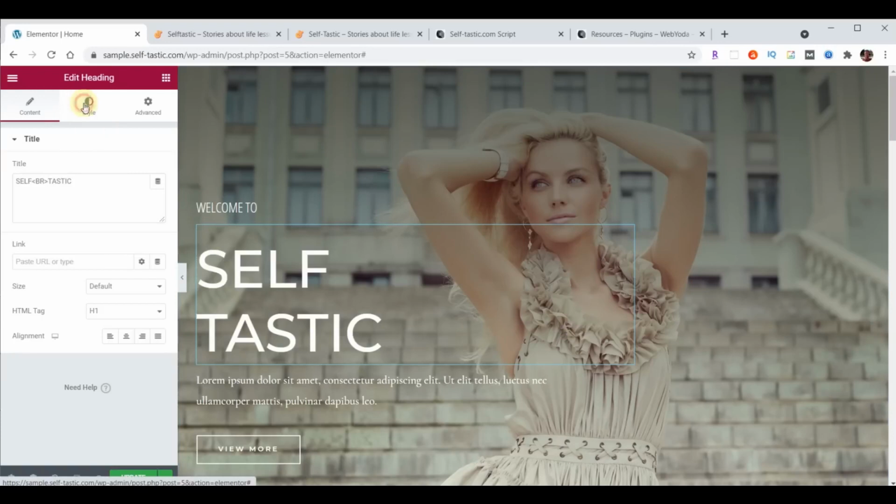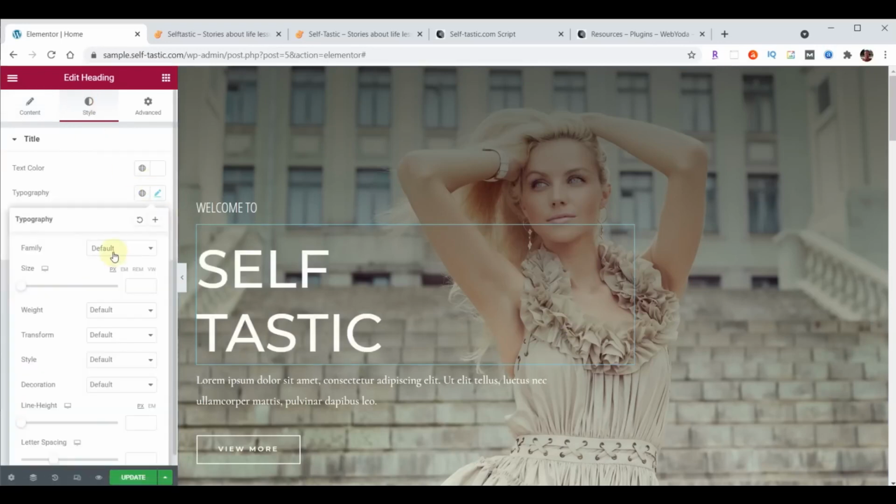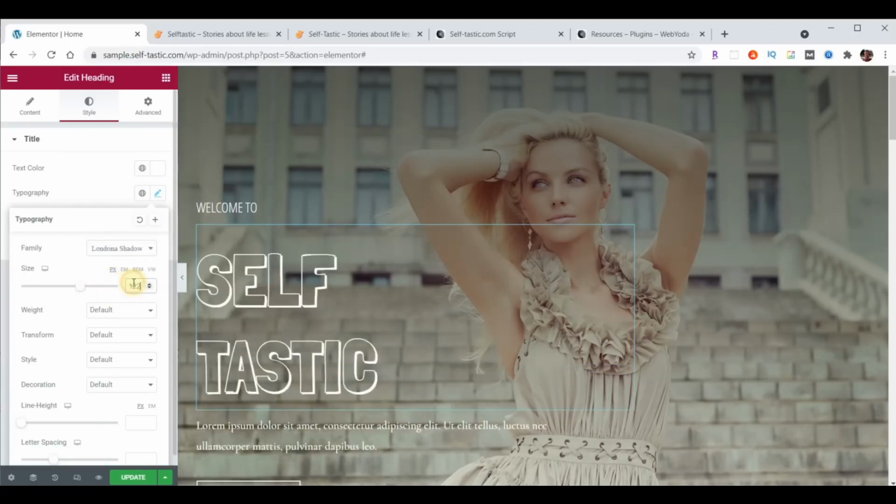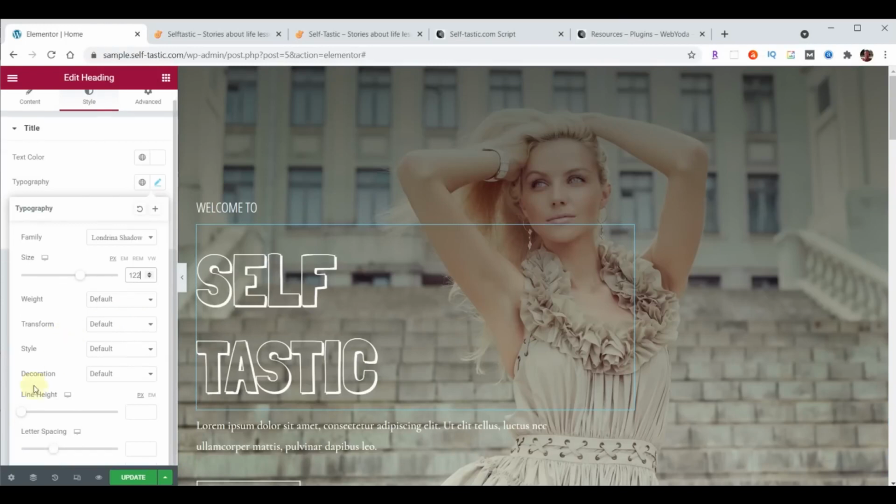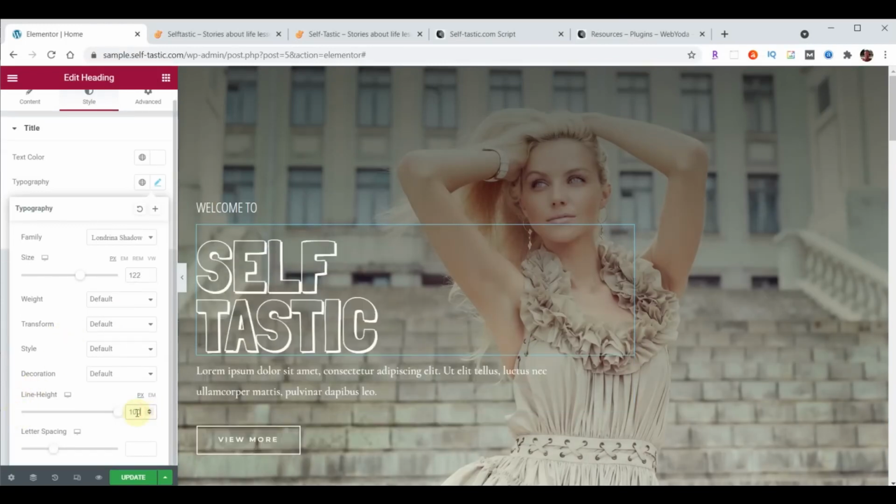Now we'll go into style, typography. And for the font, I want to use Lendrina Shadow. So we'll choose that. And we'll set the size of that to 122. Look how cool that is. Now, I don't like the line spacing in between that being so big. So if you scroll down, here's the line height. Let's set that to 100. That way they're nice and close.